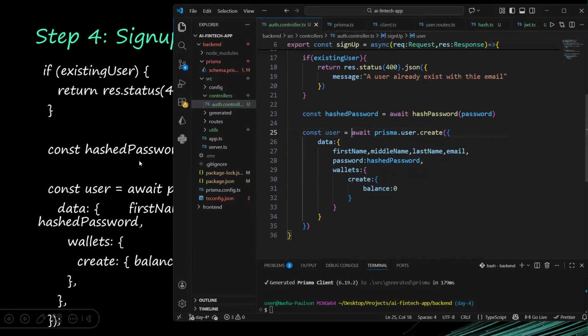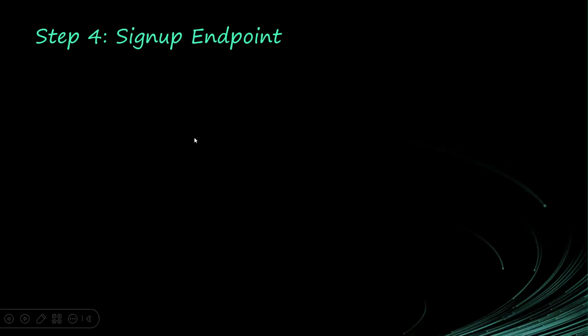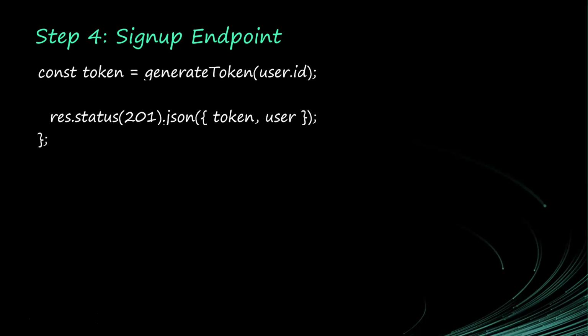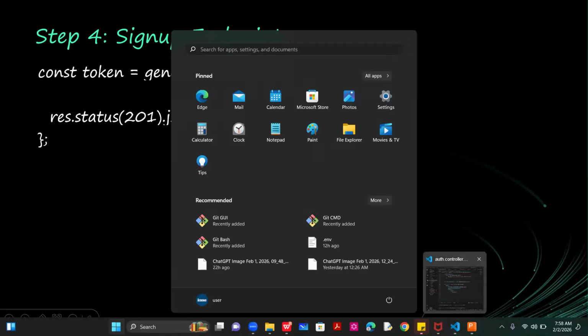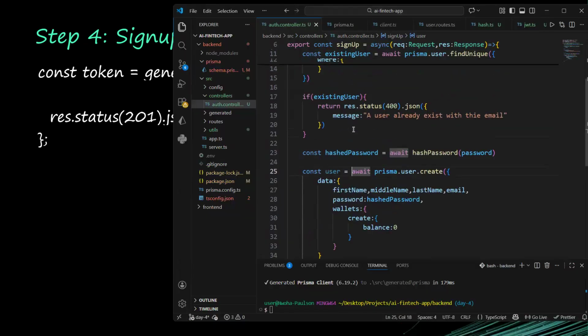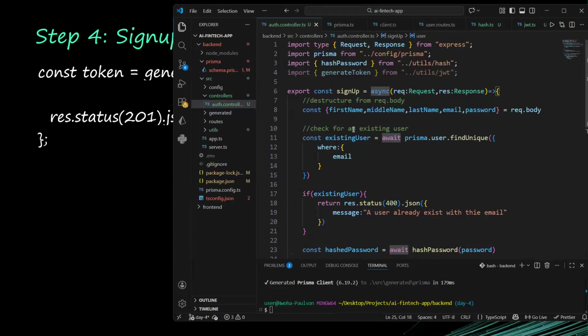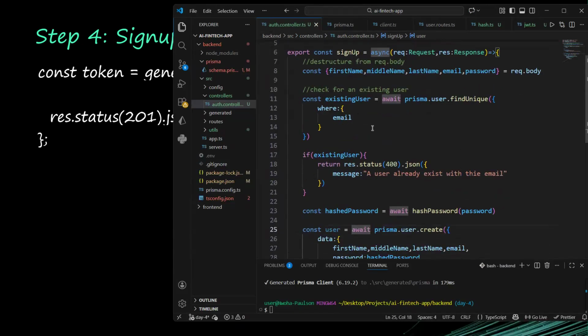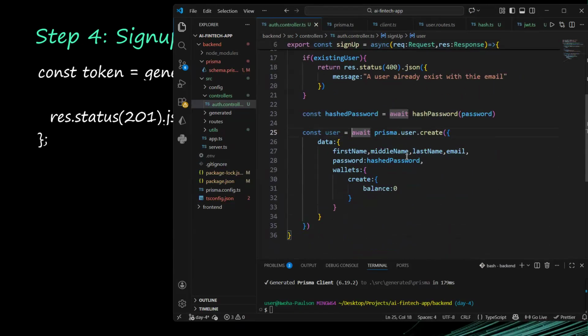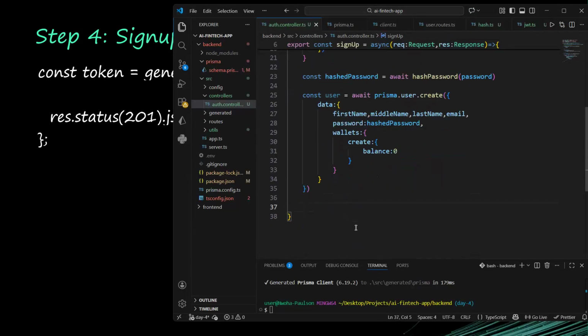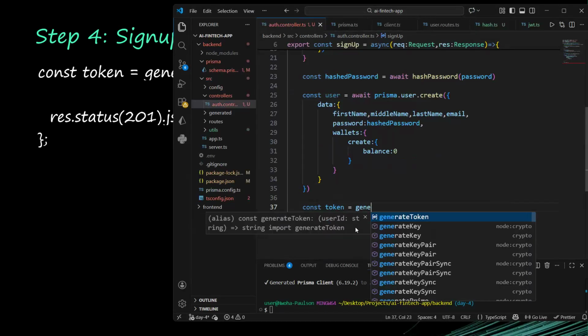So the next line of code in our sign up endpoint is we now need to generate a token. After generating the token, we now need to send it to the user. So there's no need for comments here because this code is very readable, very plain and clean. Our code is looking very good. So the next thing is to generate a token.